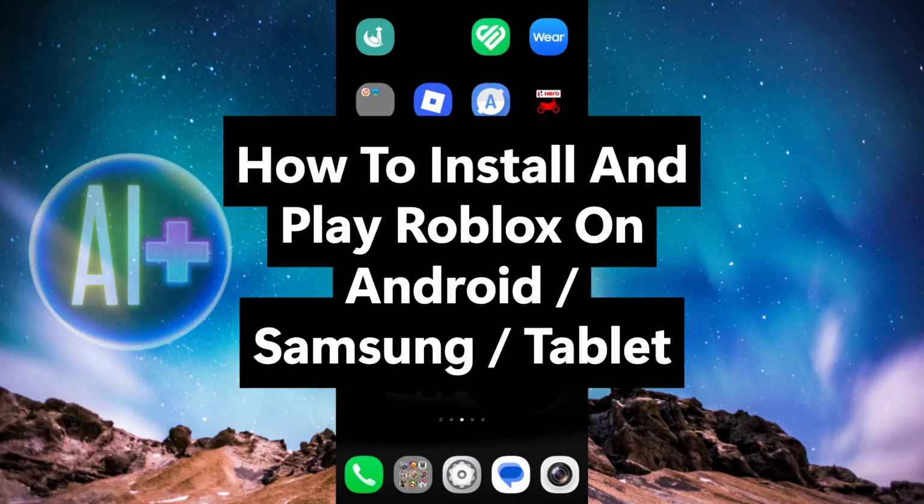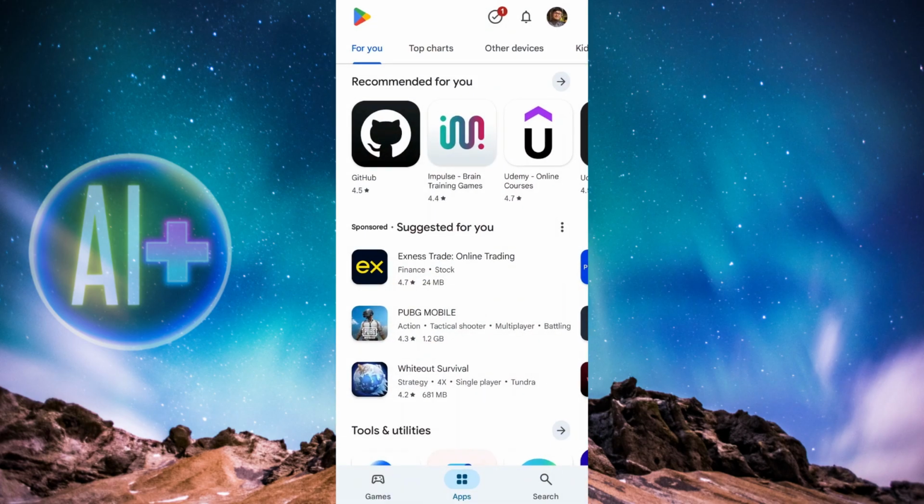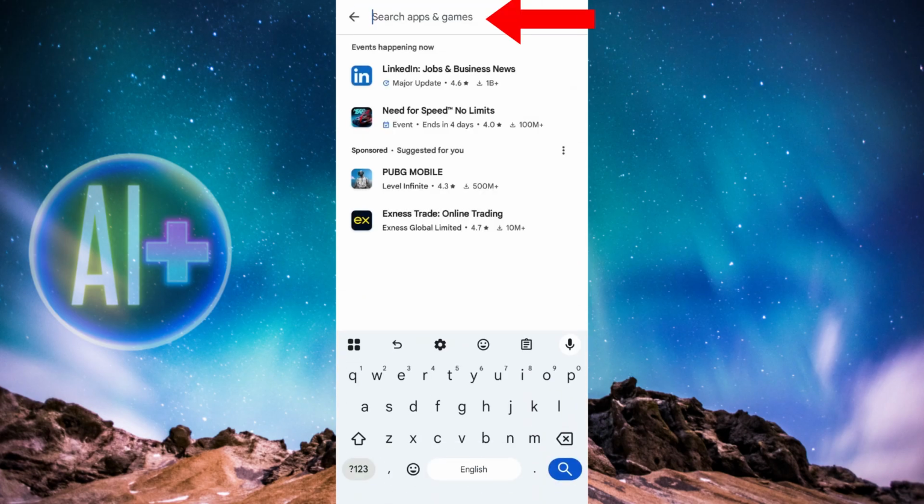Today I'm going to show you how to install and play Roblox on Android. You can also use the same method on your Samsung or Android tablet. So let's begin. First we'll head to the Google Play Store and click the search option. From here we will search for Roblox.